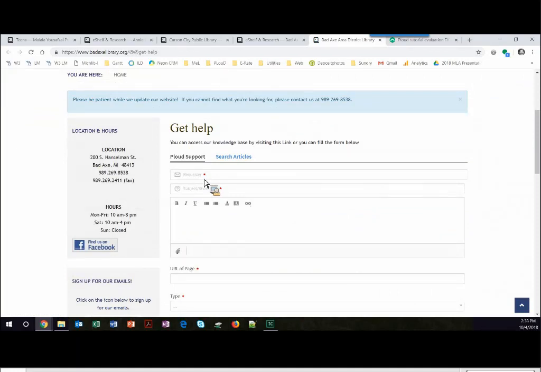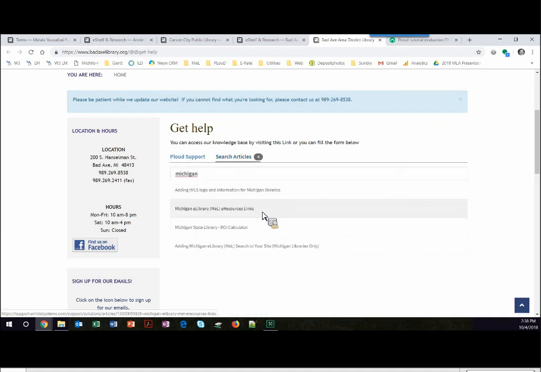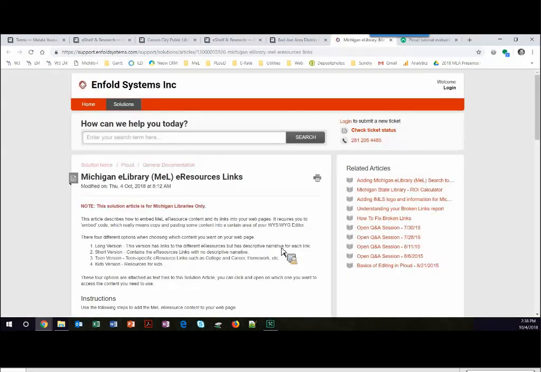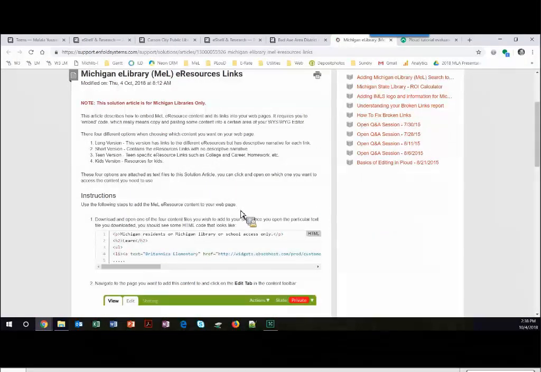The nice thing about this is that they've now been integrated. And if you enter a subject or short title, I'm going to enter Michigan. I see that I get 4 matching articles, and one of them is the Michigan eLibrary MEL eResources links, and that is the one I want. So I click on that article, and it brings up step-by-step instructions about how to add these resources. So I'm going to walk you through that process.